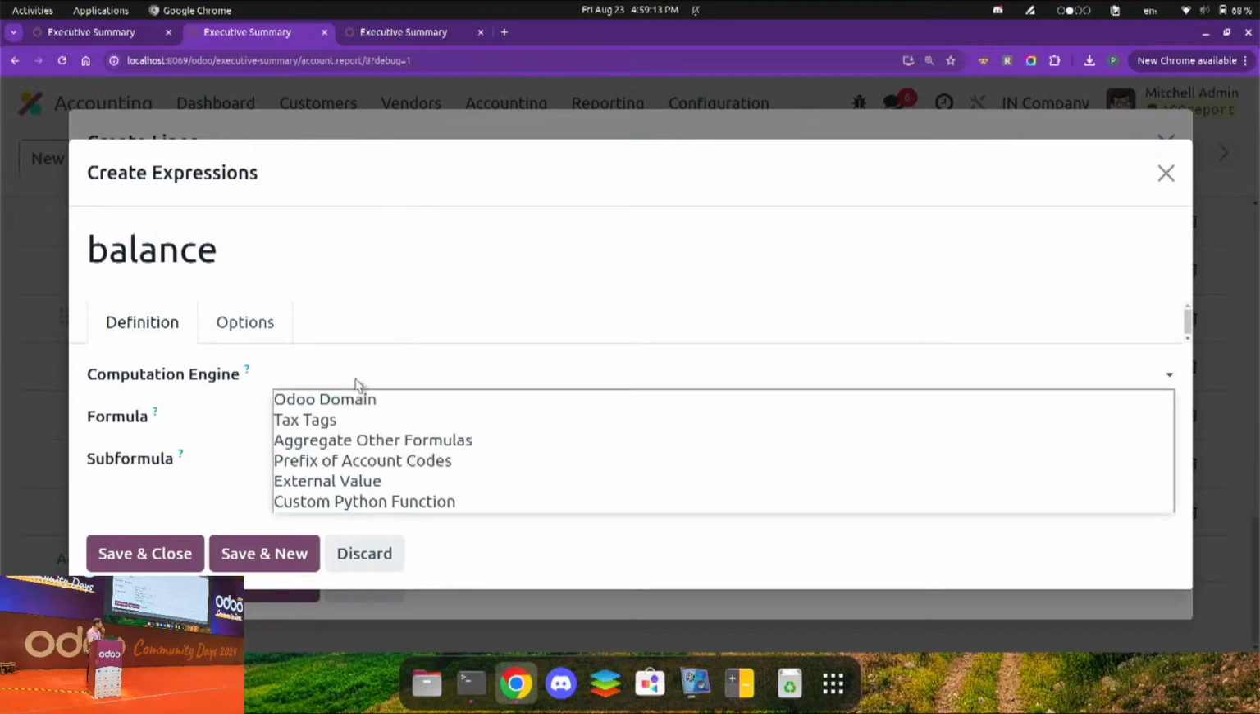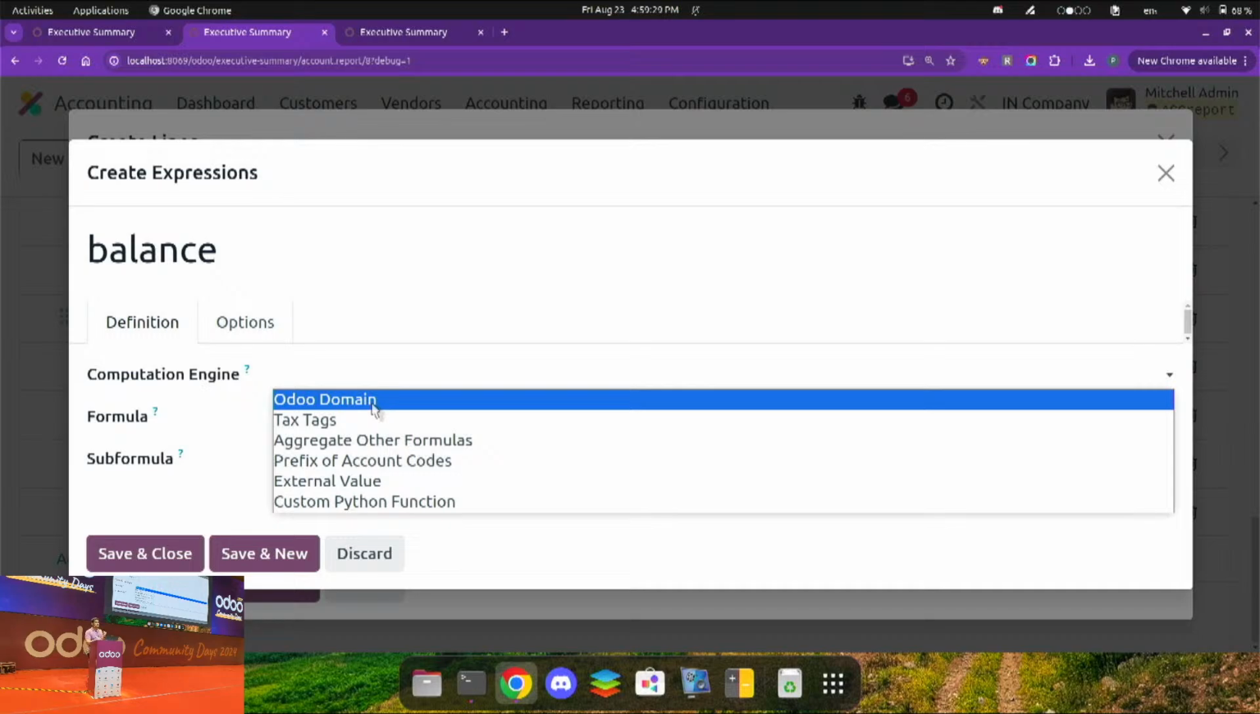Computation engine, computation. Okay. Now, whenever you are adding a line, there are multiple options for how you want to calculate the values under that specific chart of accounts. So you can use multiple options to compute the engine. The first is the Odoo domain. Domain means you just need to give the reference of the domain of the chart of accounts which you want to see over here.